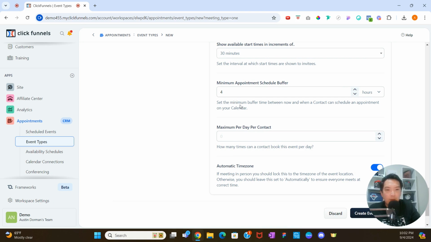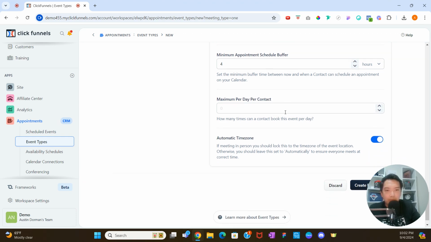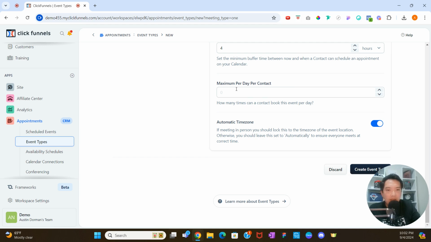And then minimum appointment schedule buffer. So this is just selecting a minimum appointment schedule buffer. It says set the minimum buffer time between now and when a contact can schedule an appointment on your calendar. And then maximum per day per contact, how many times a contact can book this event per day. So you could select that.